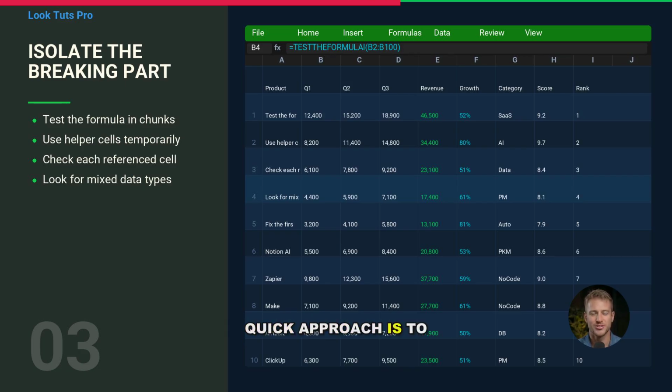Another quick approach is to check the reference cells for inconsistency. Are some values aligned left like text, while others align right like numbers? Are there blanks that are not truly blank, like a space character? This isolation mindset saves the most time because it prevents random edits. You're not trying fixes. You're locating the exact failure point, then applying the right fix once.